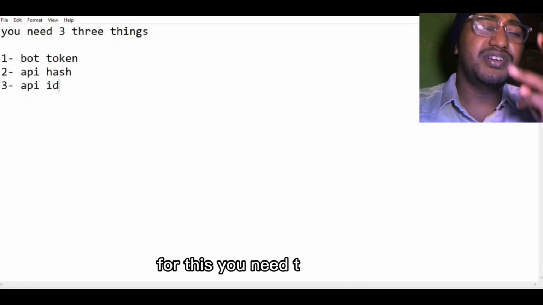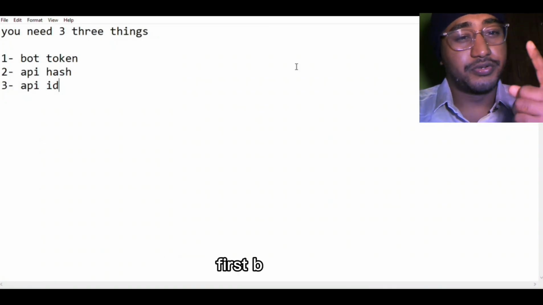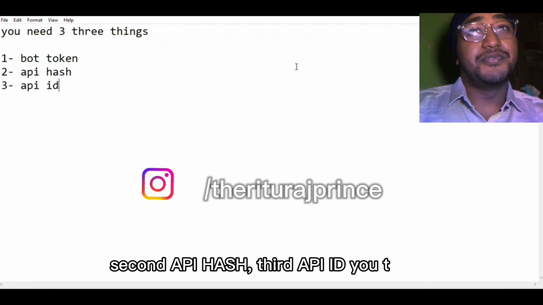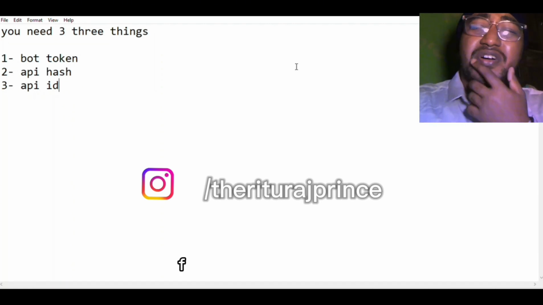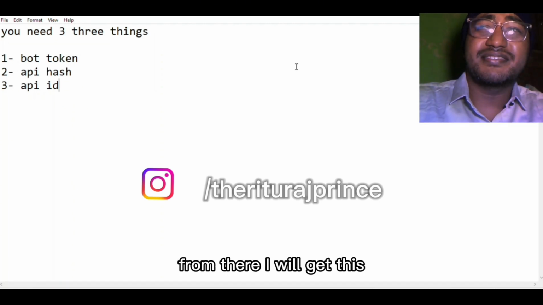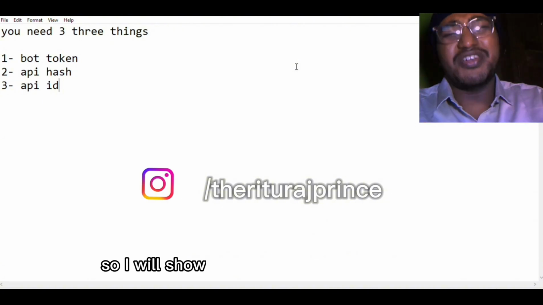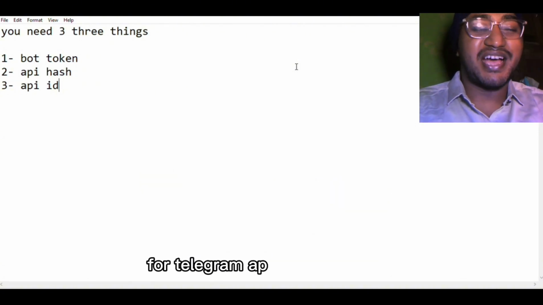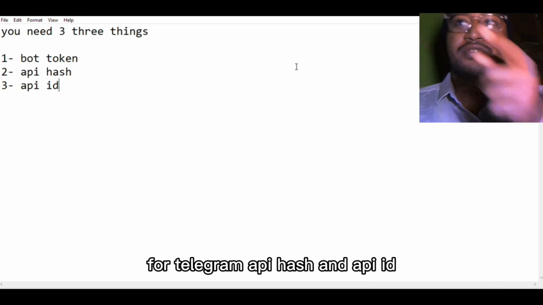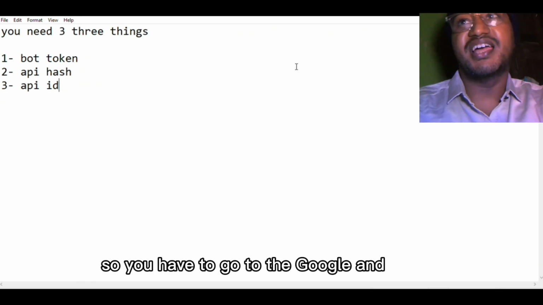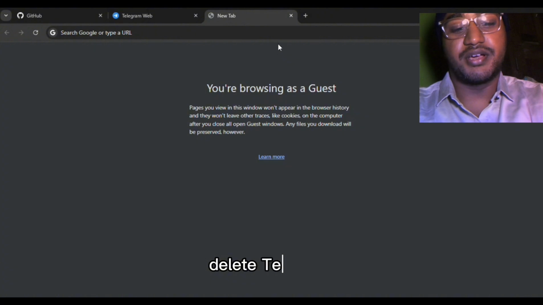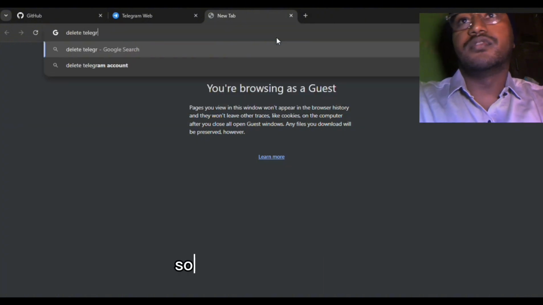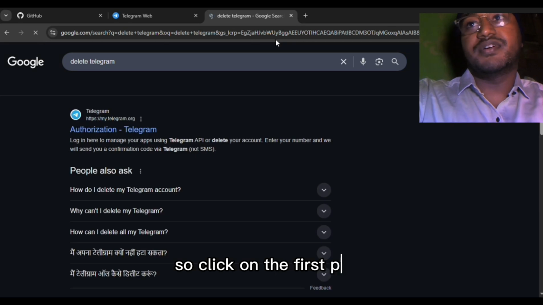For this, you need three things. First, bot token. Second, API hash. Third, API ID. I will show you where you will get them. For Telegram, API hash and API ID, you have to go to Google and search "my Telegram". Okay, so click on the first page.